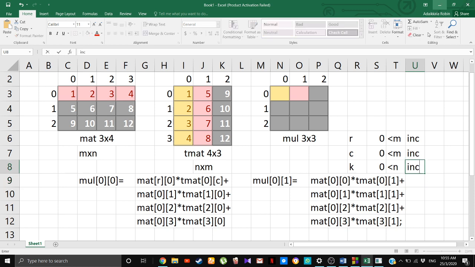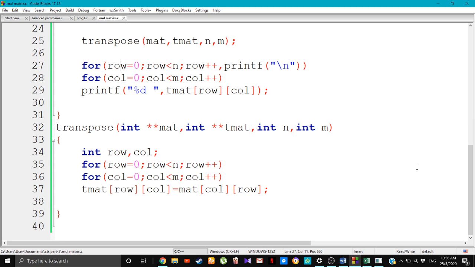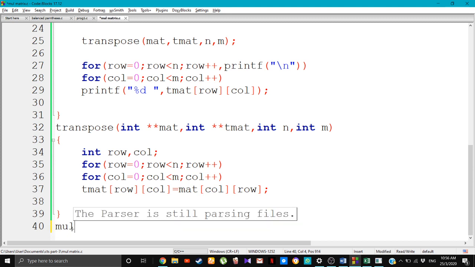Simple. So row is less than m, column is less than m as usual, but k starts from 0 and goes up to less than n. Totally we need 3 looping statements. Simple. So I'm going to apply the same logic here. Back. Okay. That's it. We have a separate function for transpose, and we're going to have a separate function for multiplying two matrices. So let's have it as multiply matrix.